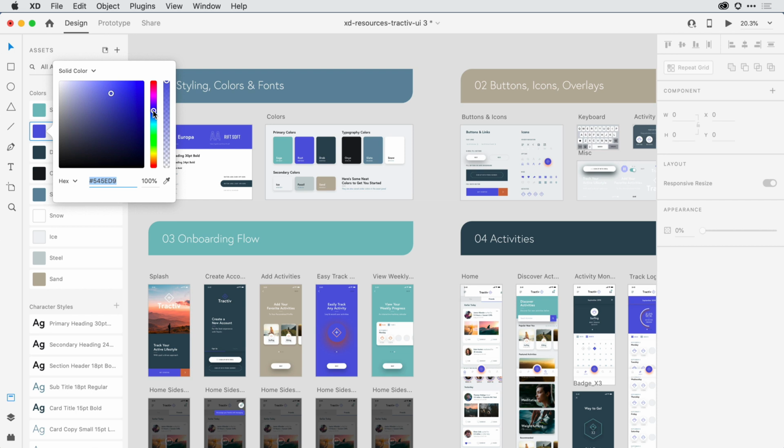You can do the same thing for any of the character styles in use within the design and change all of these elements to be more in line with a project you might be working on.